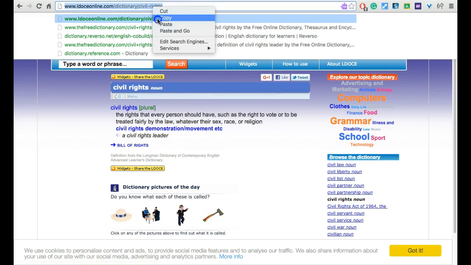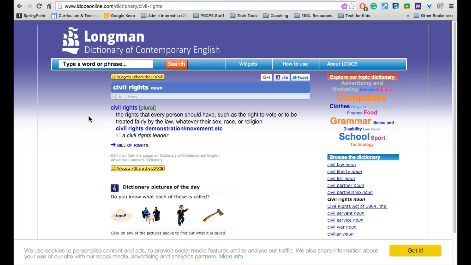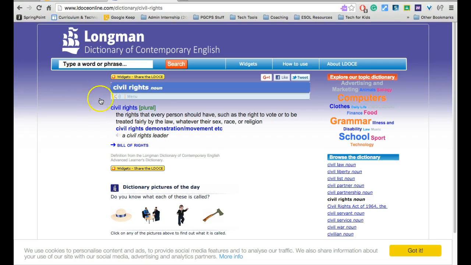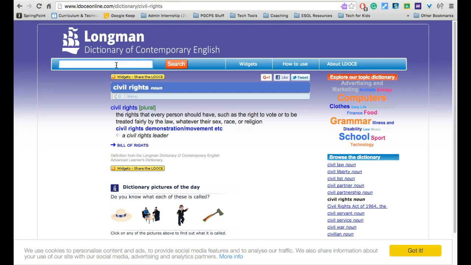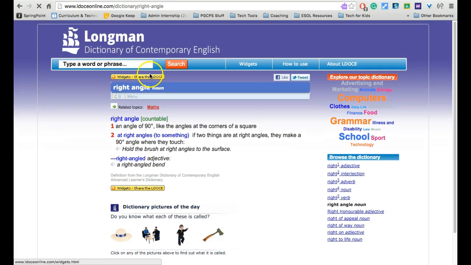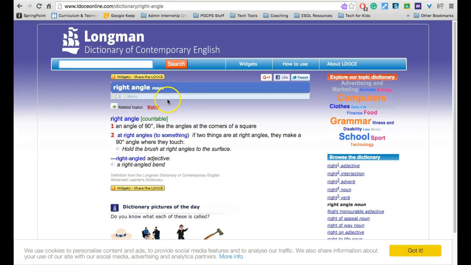You can hyperlink to it if you wanted to put this into a Google Doc. You can have the students look it up themselves as well, but pretty cool. Let me think of another word. Let me think of a right angle. I don't know if that would be there. A right angle. Okay. So an angle of 90 degrees, like the angles at the corners of a square. See, that to me is a really good definition. Kind of helps me see what's going on.